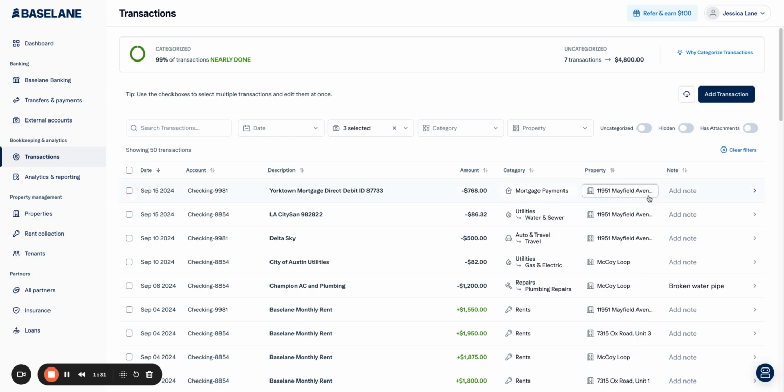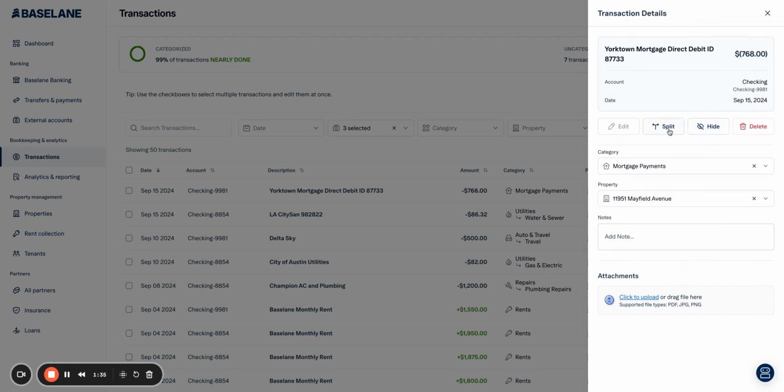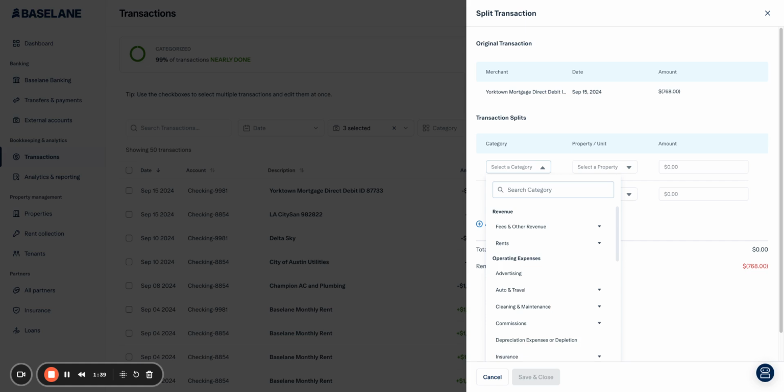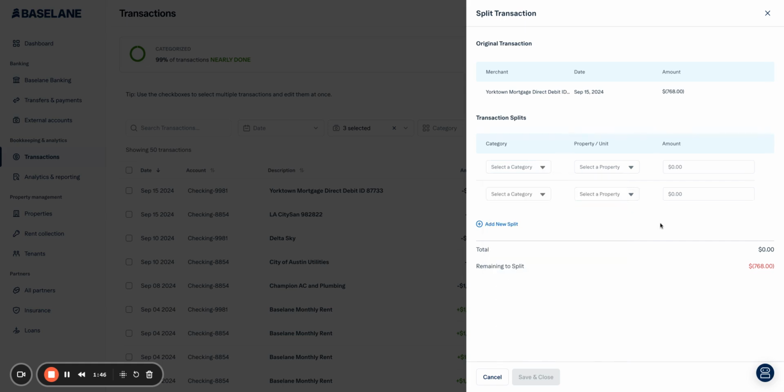You can also tag it to your property. You can leave notes. You can split transactions. So in this case, if this is for a mortgage, you can be very specific and you can say interest, mortgage interest payments. You can also say mortgage principal, tag it to the property and such.